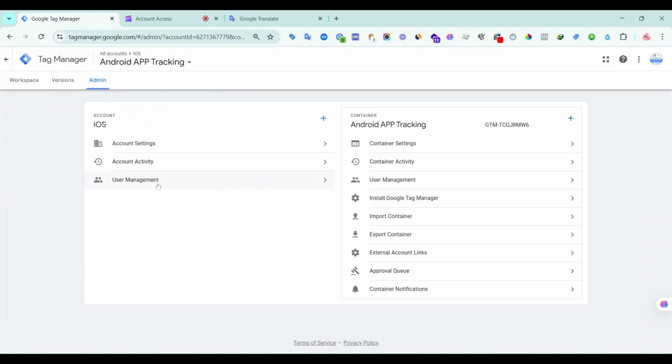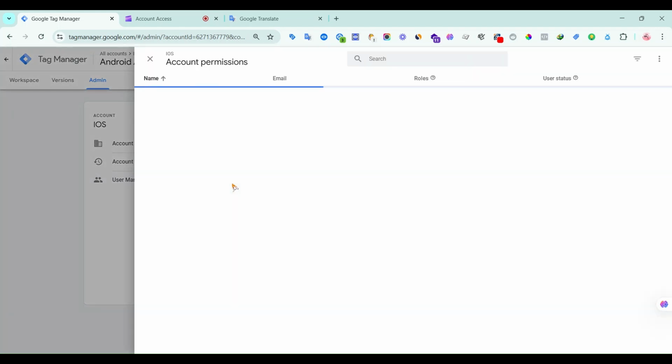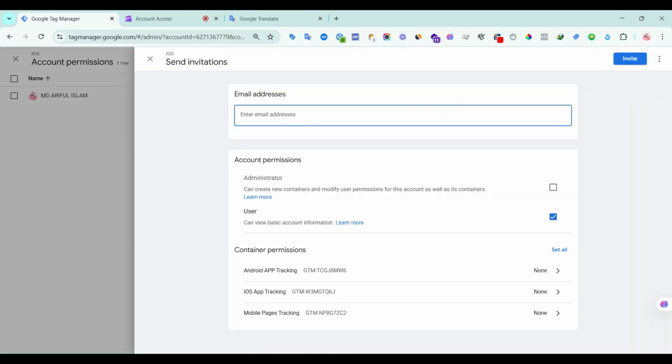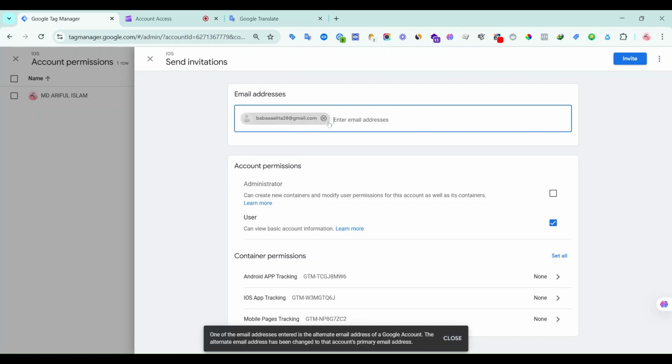Now click on the user management. See, here it's showing account permission. Now click on the add access permission to new user. So click on the plus button and then click on add user. Okay. Now put your email address here. This is my Gmail address.